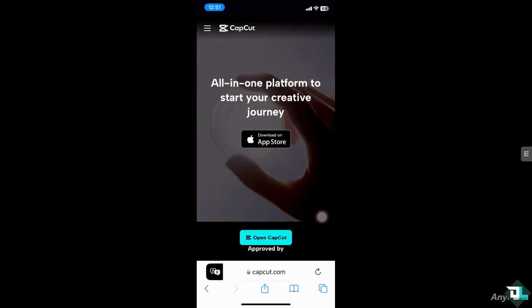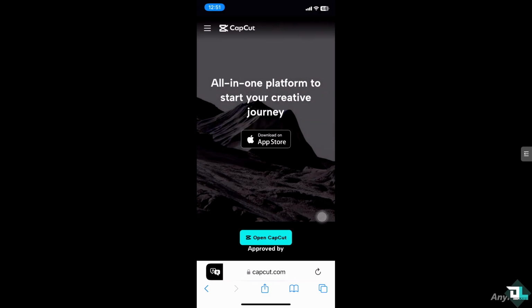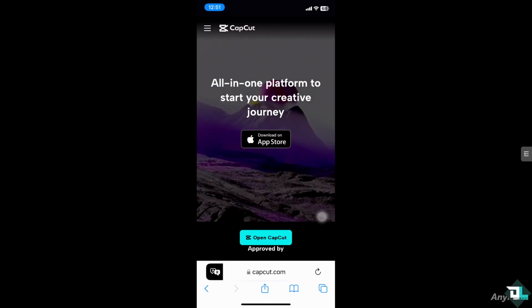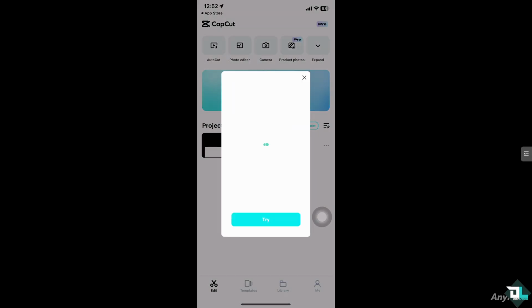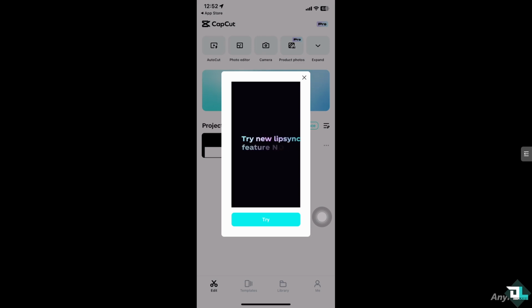In today's video, we are going to show you how to cut music in Capcut. Let's begin. Cutting music in Capcut is a straightforward process. So the first thing that you need to do is to open the Capcut app.